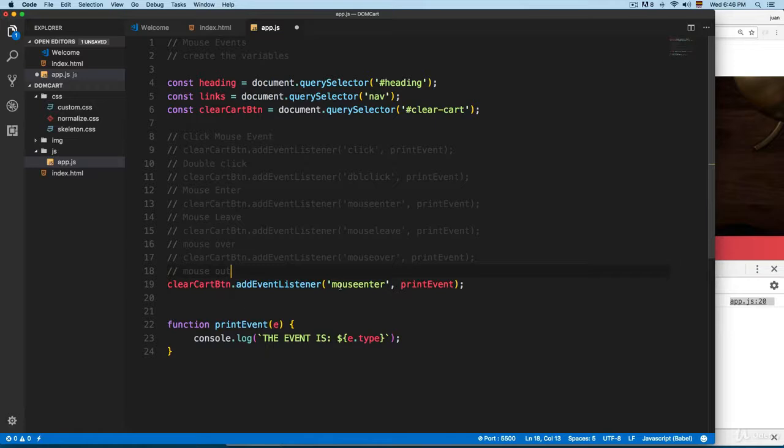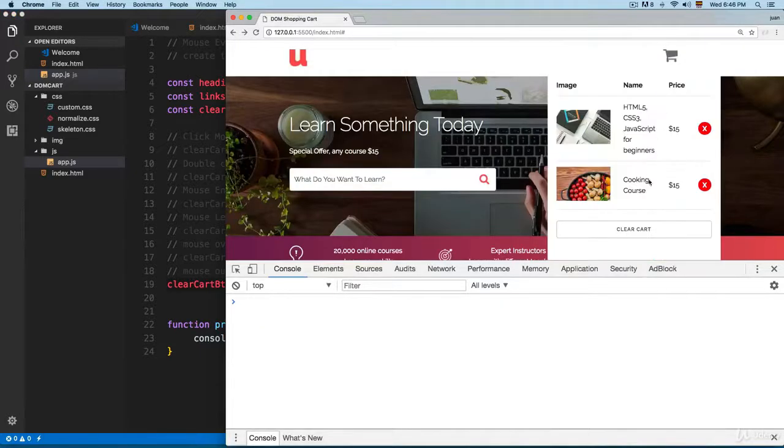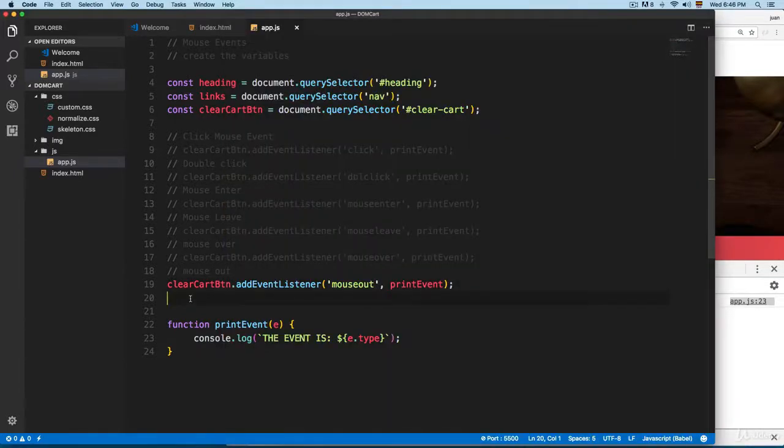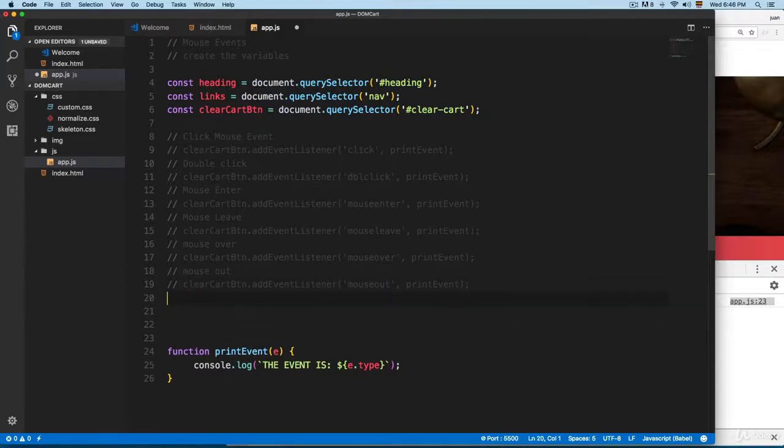We already saw mouse leave. And mouse out is going to be the same as mouse leave, but it's going to be mouse out. So save this. You can see if I enter, nothing is happening. If I leave the button, mouse out is going to be executed. And I'm gonna comment this line.